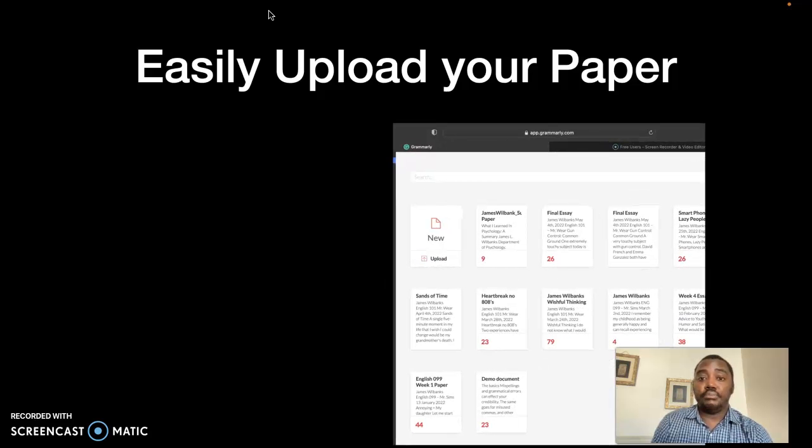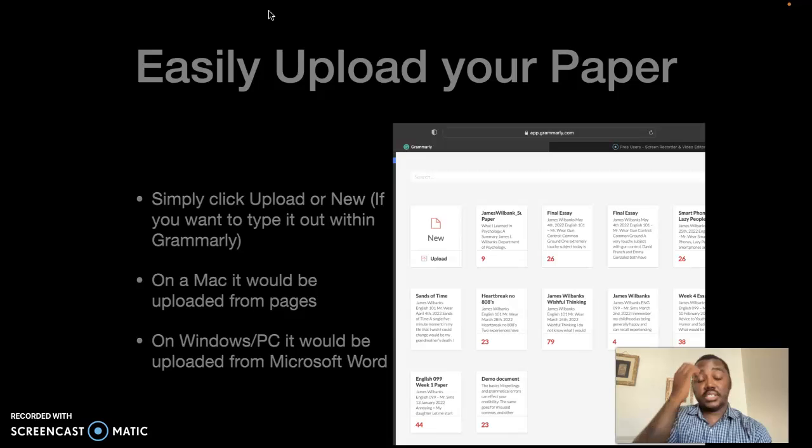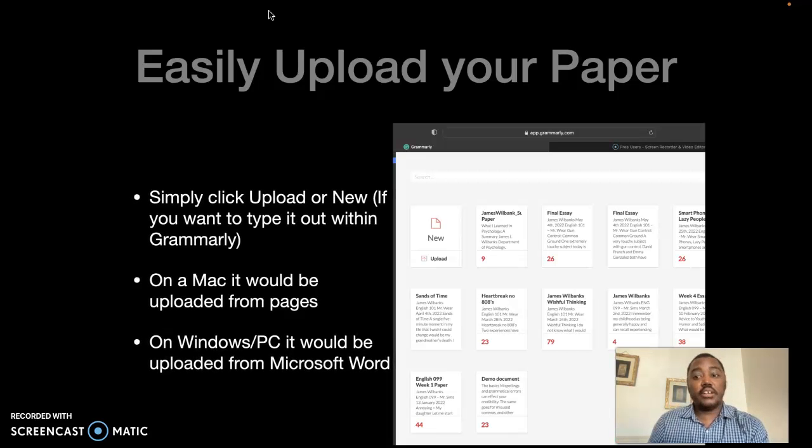So the next thing, the easiest thing, is actually to upload your papers. As you can see here, you have a new button and an upload button, and you see a few of my essays there actually. So you have options from here. You could upload a paper, and if you're on Mac OS like I am, it would be uploaded from your Pages. If you are on just a regular Windows computer, regular PC, it would be from Microsoft Word.